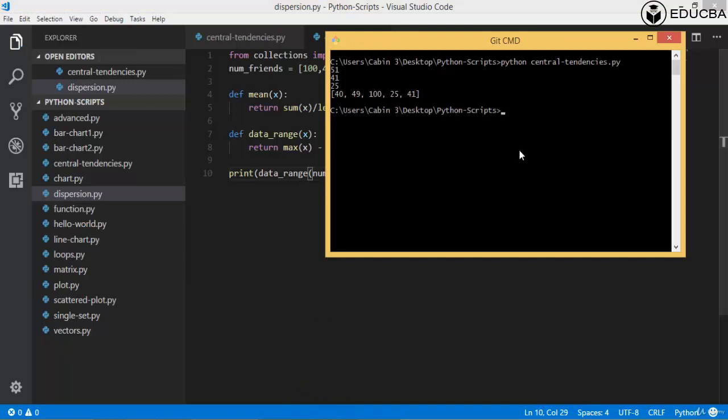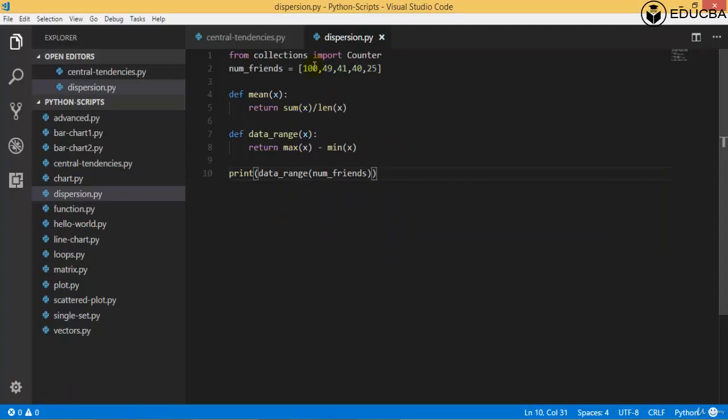Now we'll go to the command prompt. Let's clear this and run our new code, that is python dispersion.py. So that is 75. It says max of x is 100 and minimum is 25. So my data range is nothing but 100 minus 25, which is 75. So data range is specified.